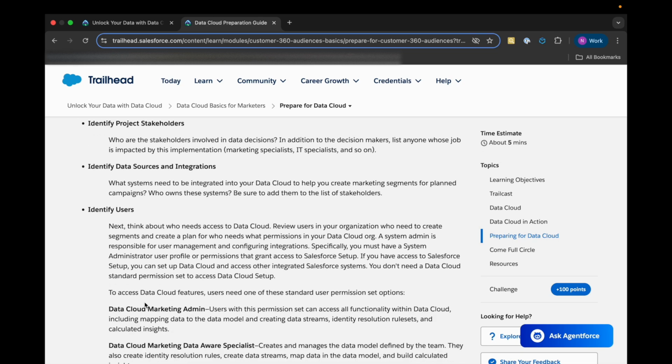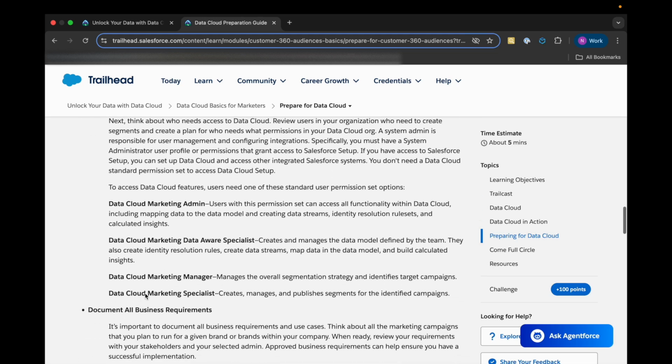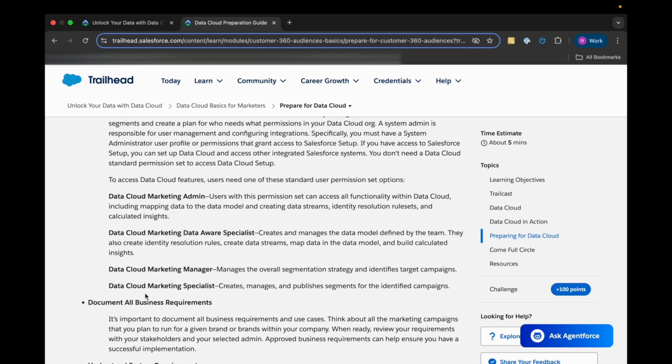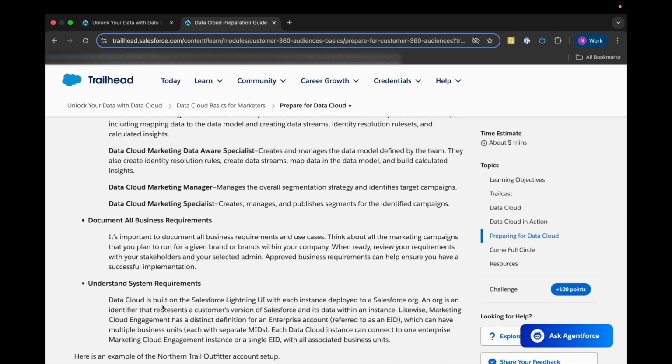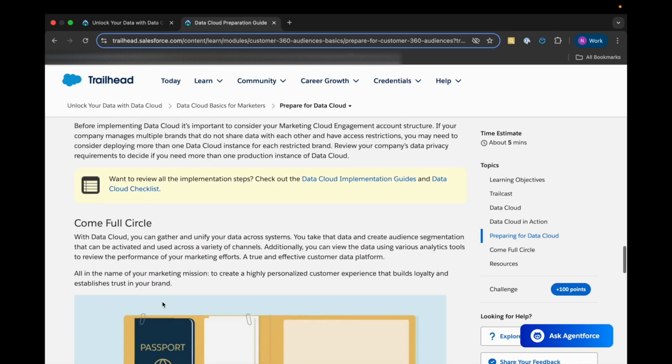Then we need to identify the users, that among our Data Cloud users, who can access the data. We have certain permission sets available to us, such as Data Cloud Marketing Admin, Data Cloud Marketing Data Aware Specialist, Data Cloud Marketing Manager, and the Data Cloud Marketing Specialist. So we can assign those permission sets accordingly. We can document all the business requirements and understand the system requirements as well.